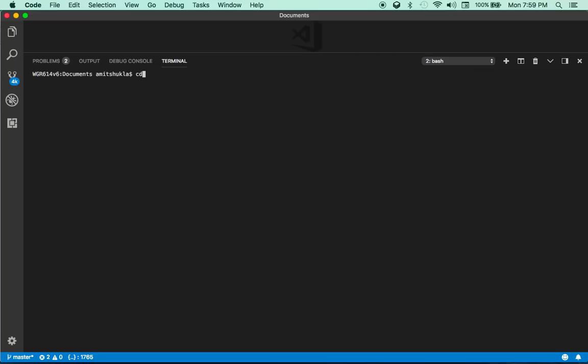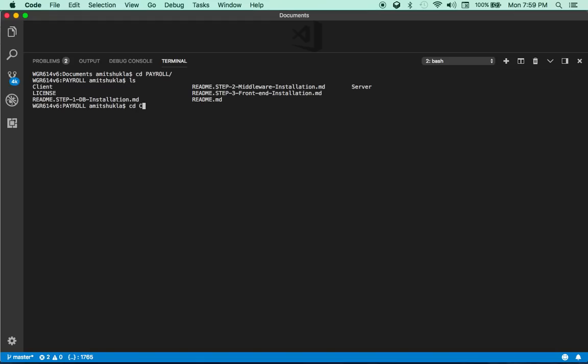Let's go to the CD and then payroll. This is the other command prompt window I opened. Okay, ls. This time I will go to the client directory. Again ls, this is the angular. So let's go to the angular directory. The reason I created different directories here is that in future, I will show you how to use React or Vue.js or HTML, Bootstrap, things like that.